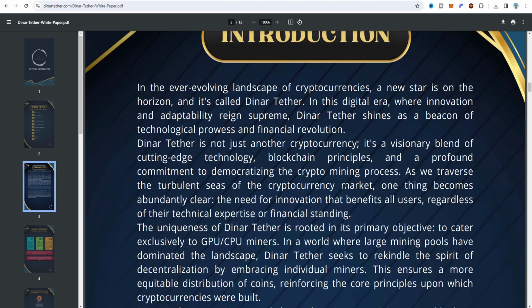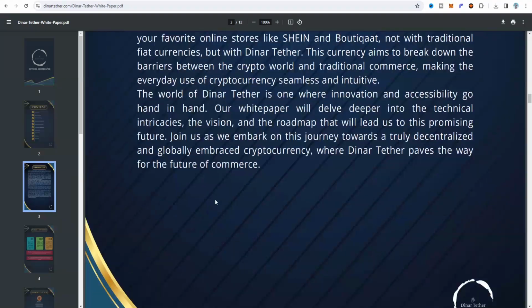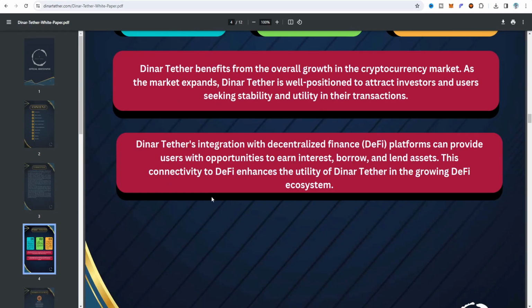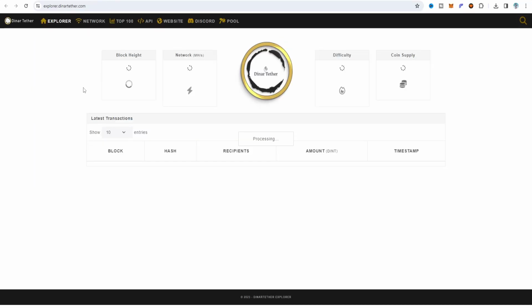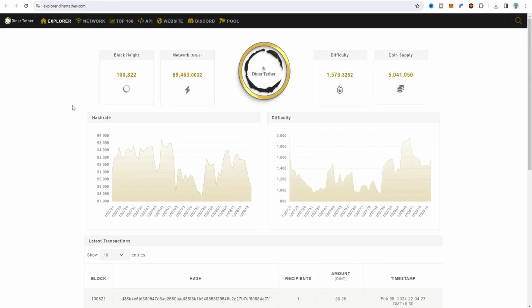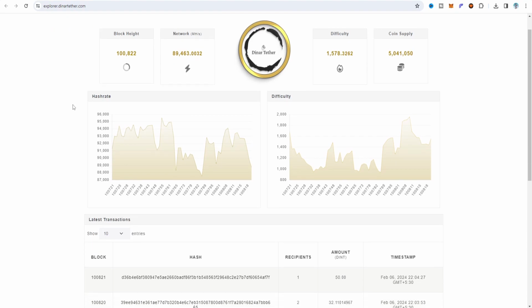So this is a proof of work based coin and they have their own wallet. If you want to mine Dinartether, you can read all the related documents in this white paper for Dinartether or Dint. This is the explorer, where you can get all the related information about the network, hash rate, difficulty and everything else related to Dinartether.